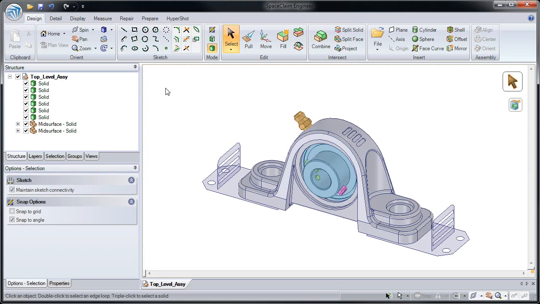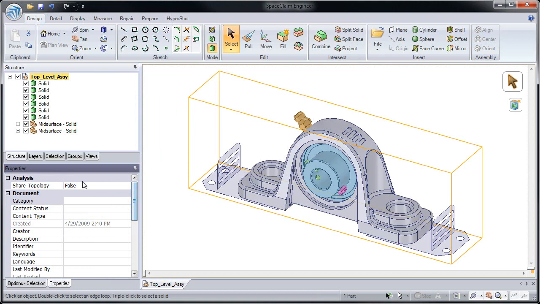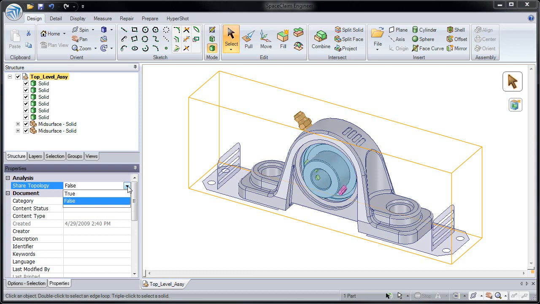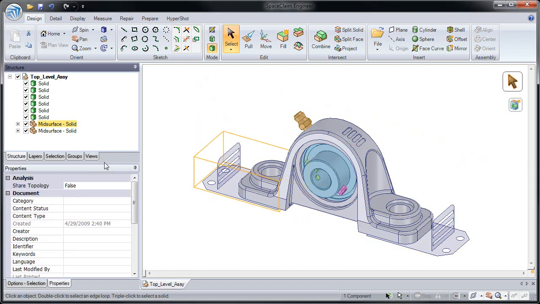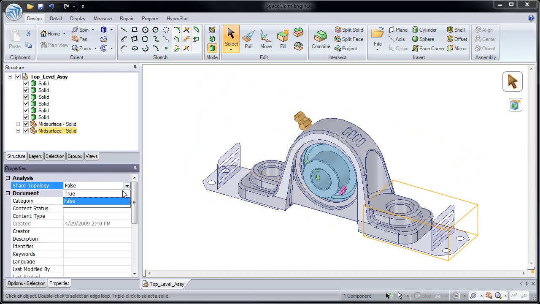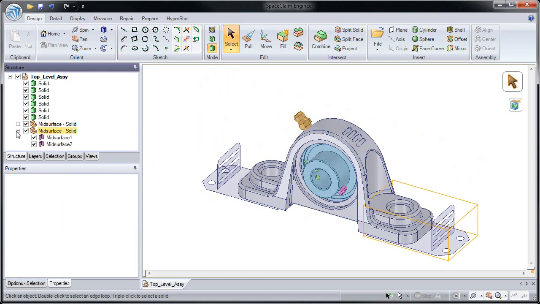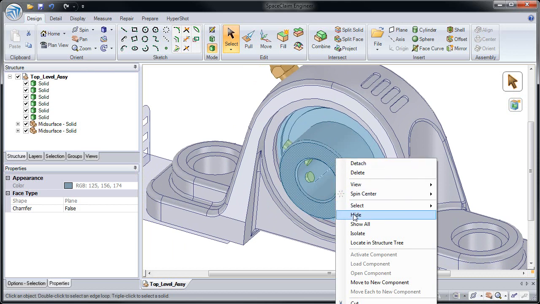So the first two things we need to look at with shared topology are the components that the solids are located in. And you can see the property here under the Properties panel for shared topology that needs to be set to true in order to use it. And also, only solids in a single component will share. So if you want these mid-surfaces to share, you'll need to set them from false to true. You can see how there's two surfaces in there. So two surfaces in each component will share, and these solids at the top level will all share.